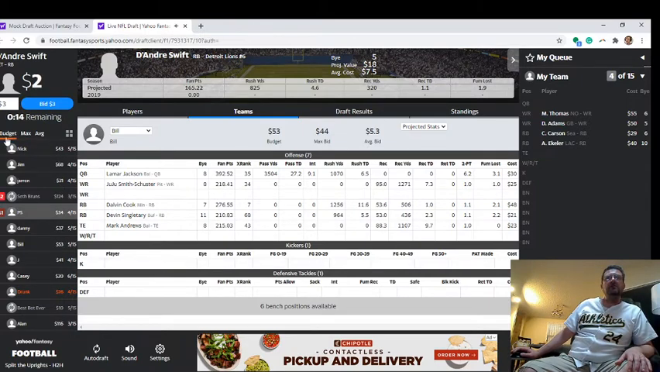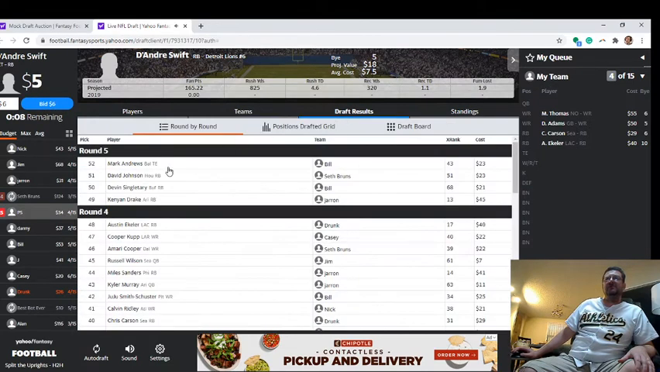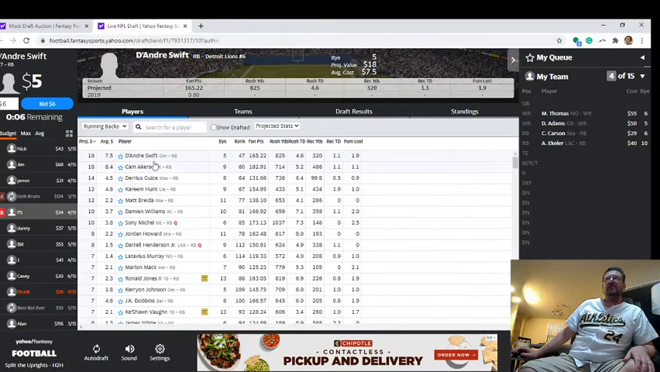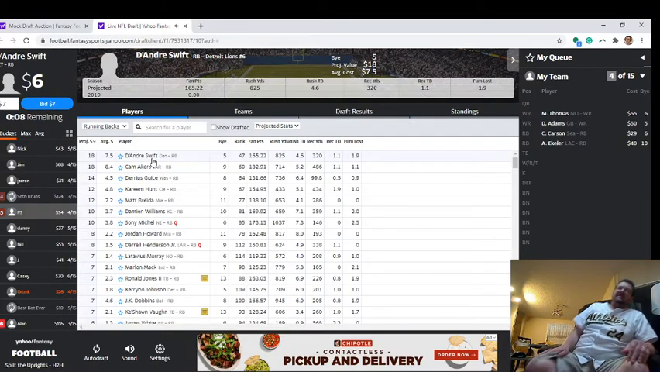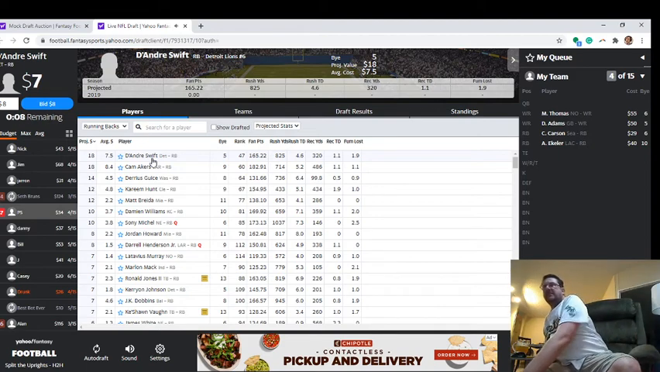Other strategies are possible. DeAndre Swift. Would not mind him for $5, but this early in the draft, we're still in the first third of the draft. Not in terms of time, but in terms of picks. He's not. Rookies don't go for a bargain early. Don't nominate your rookies early.